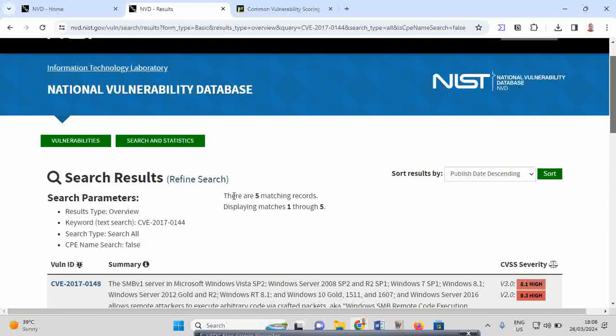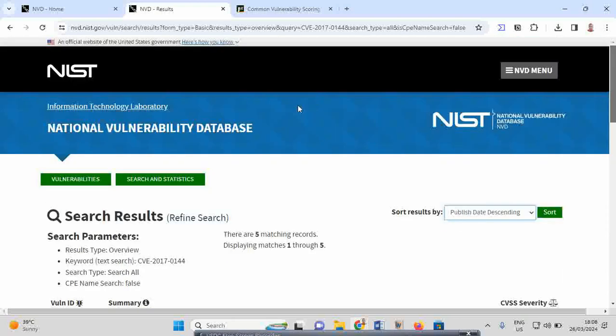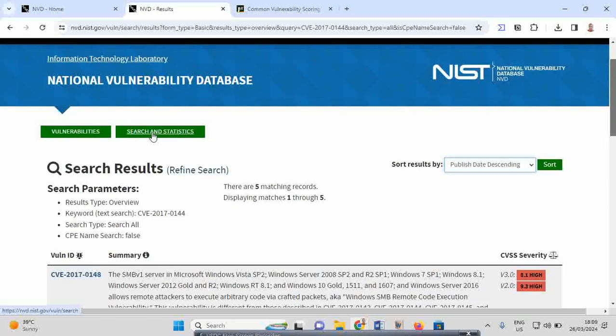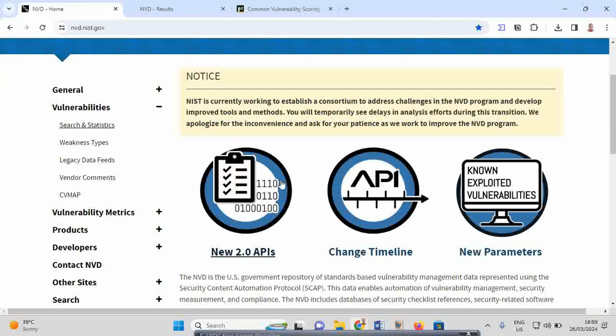If you have more matching records, you can come to sort results, click on it, and sort by published date descending or ascending, or modified date descending, whichever way you want. So you can sort the results. If you want to return to your searching page, all you need to do is click on search and statistics, and it's going to take you back to the initial page where you can do your searching, just like we clicked search and statistics here.